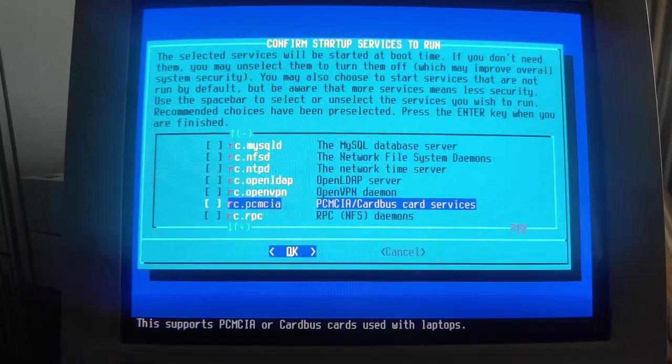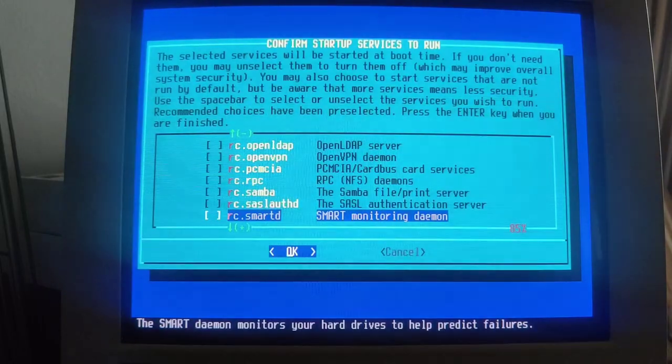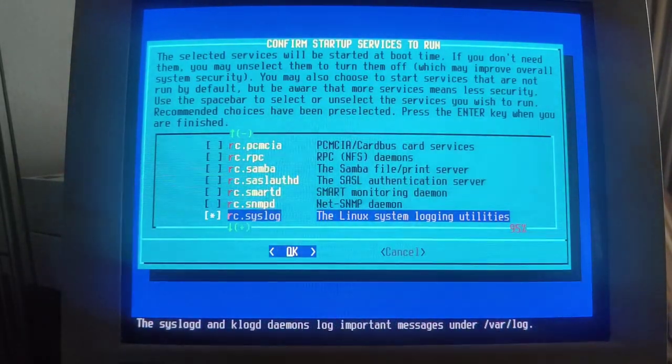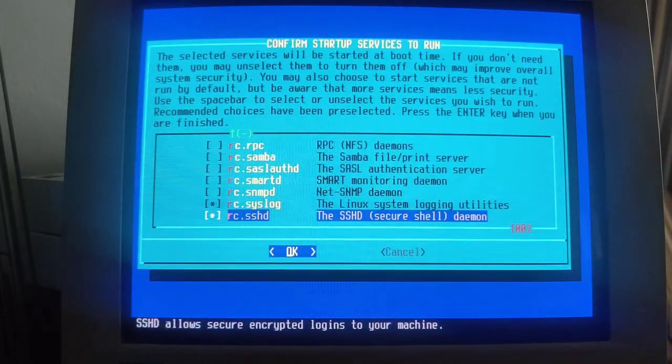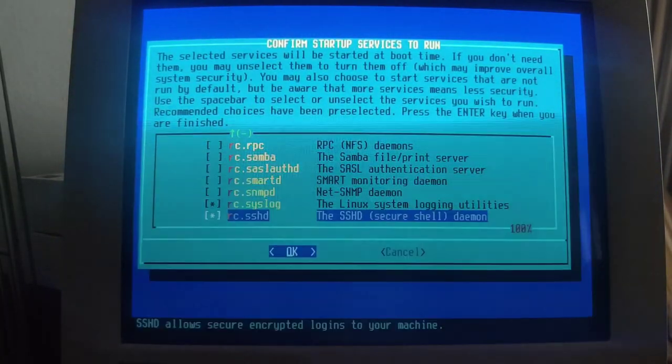What? Okay, PCMCIA card services. No, certainly not. Samba. Yes, and SSH definitely, but it is turned on already. So let's say I don't want anything beyond that. Like, I may think about inetd later on.